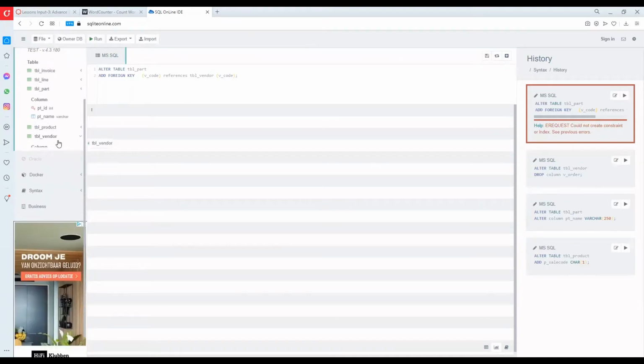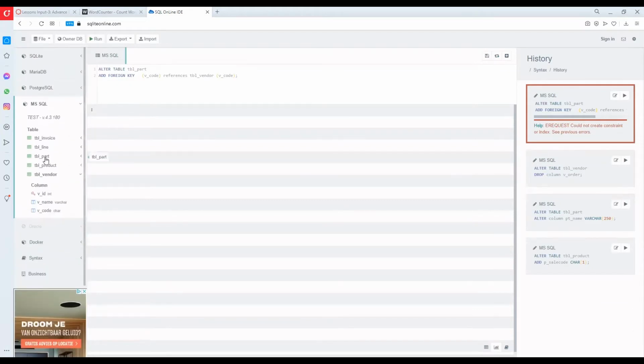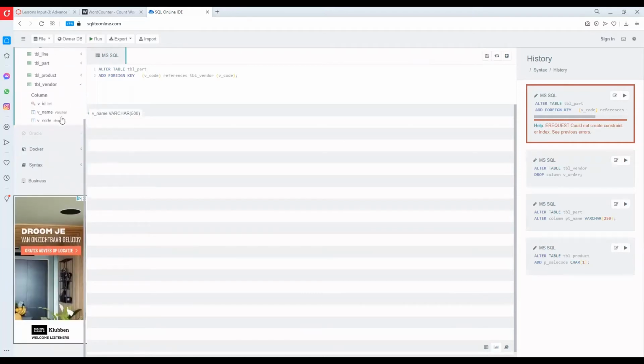Table vendor. Code. Okay, let us check the error. Could not create constraint or index. Okay, please wait.